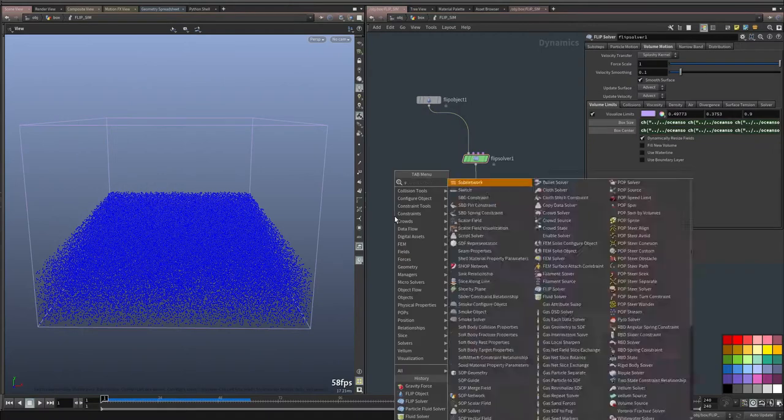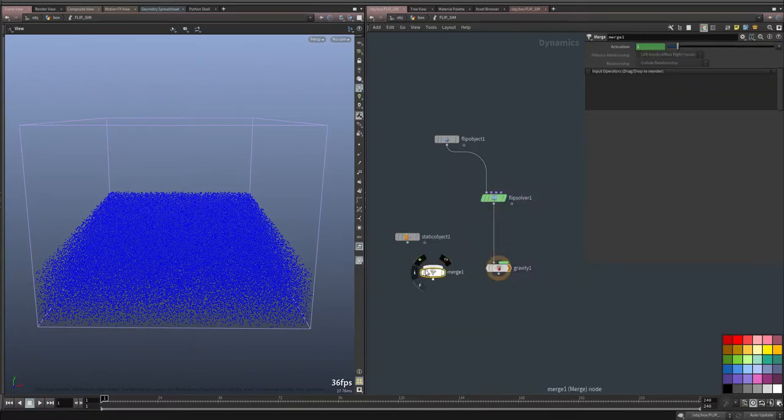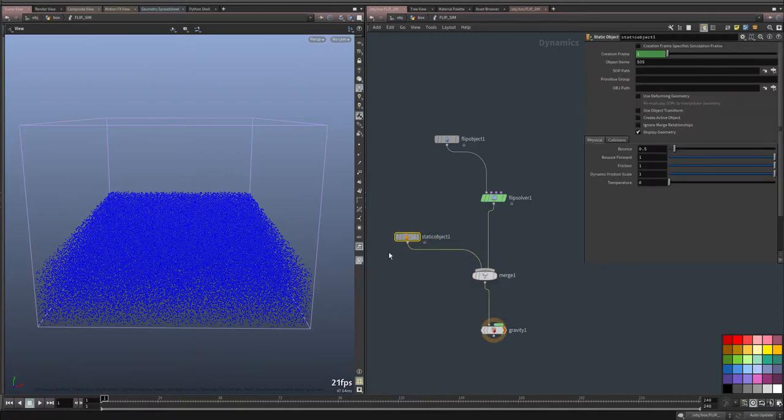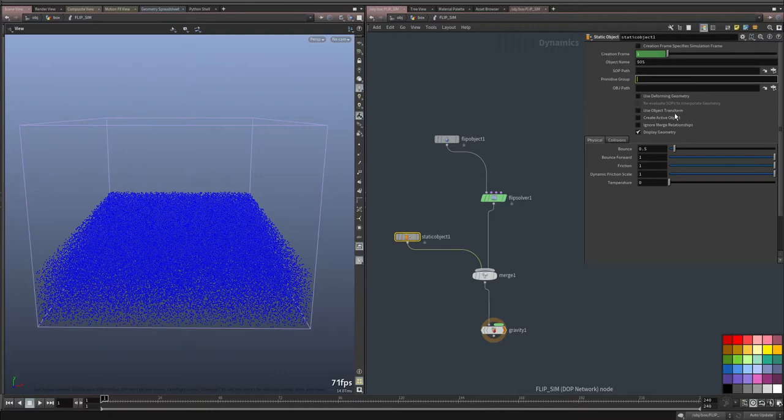And let's dive inside. I'm going to create a static object. Now, obviously, the name says it's a static object, but it doesn't mean it has to be static. It just means that the solver itself is not going to change this data. But we can update it every frame, which will make it dynamic, basically. So let's connect this guy. Swap path. Now we have our geometry imported.